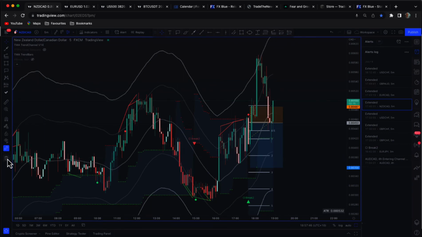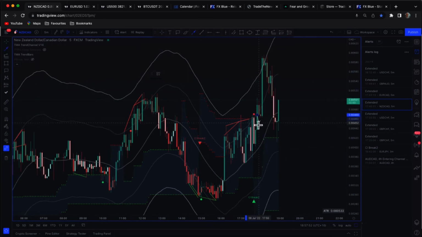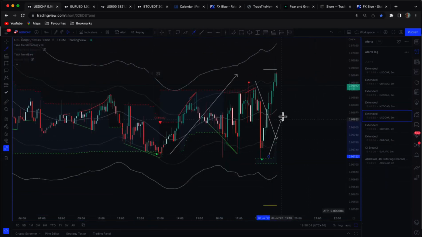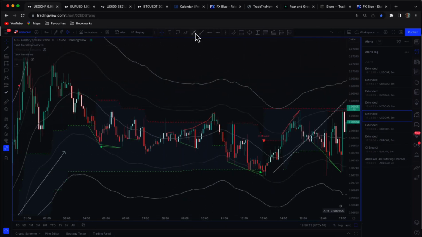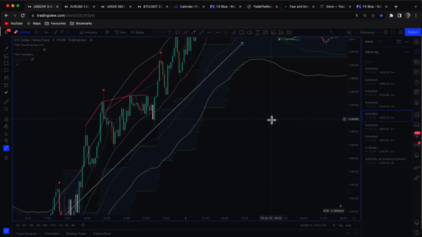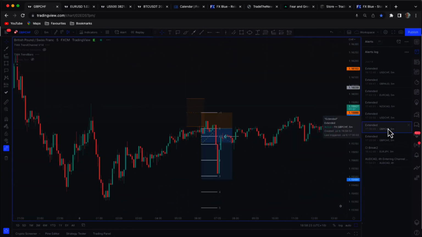Just clear all the drawings. That was the alert. Short-lived, but nevertheless it paid. Some of them are going to be better than others. Like this, for example. All of these. Look at that. Very nice. And it's these big runs when you get these. Oh, that's right. We had a look at that one. Pound Swiss. There we go.